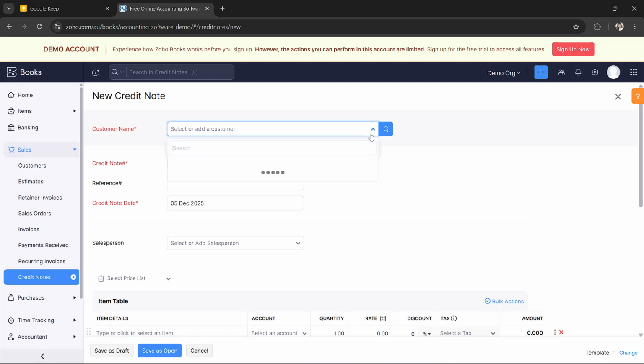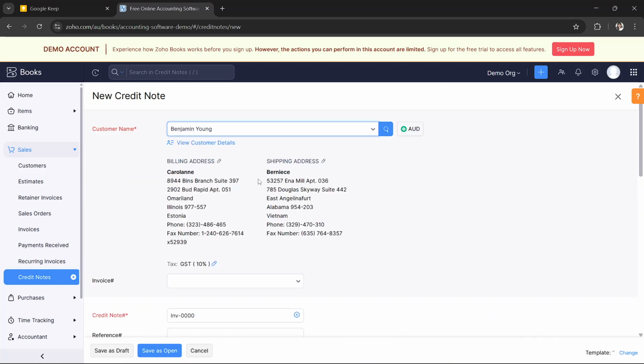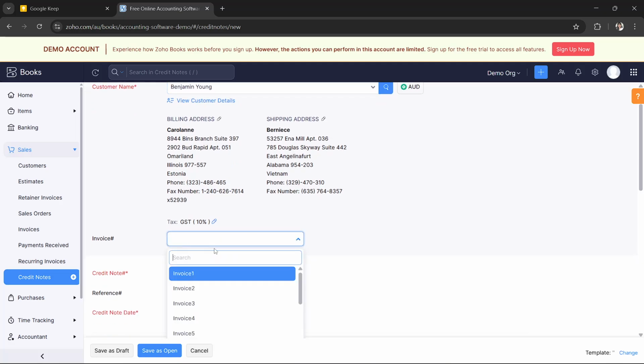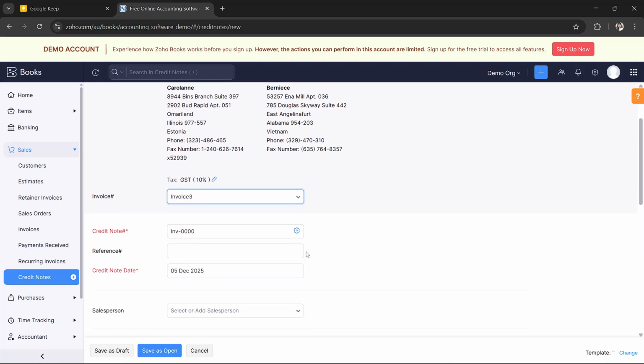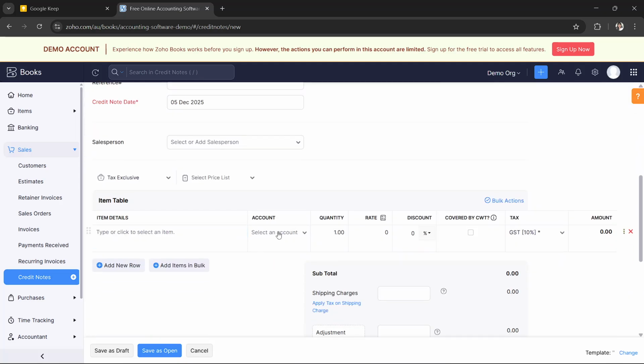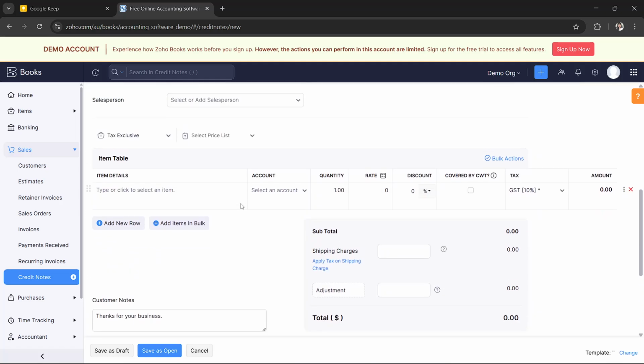So you should select the customer, and then for the invoice, it's really up to you. So yeah, adjust it however you want. And for the date and reason, you just gotta fill everything in. And then of course you gotta add the items and amount.